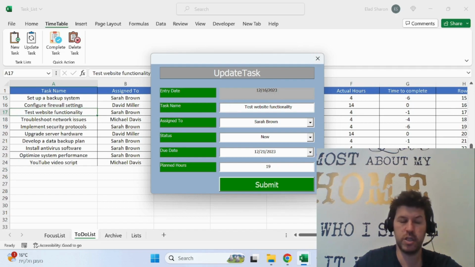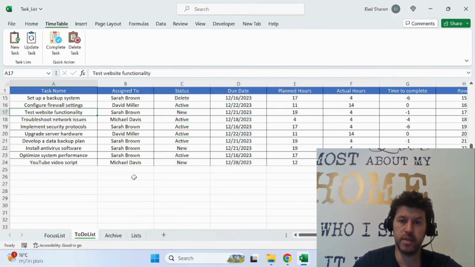Everything is changeable except for the entry date, but that's up to you if you want to make that a possible text to change. You can do that. That's really up to you. And once you click on submit, as you can imagine, this will update the to-do list line.